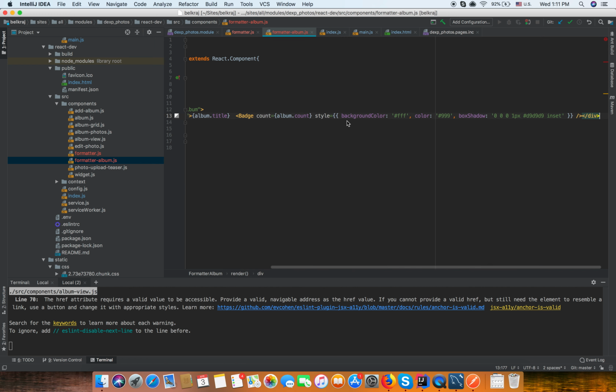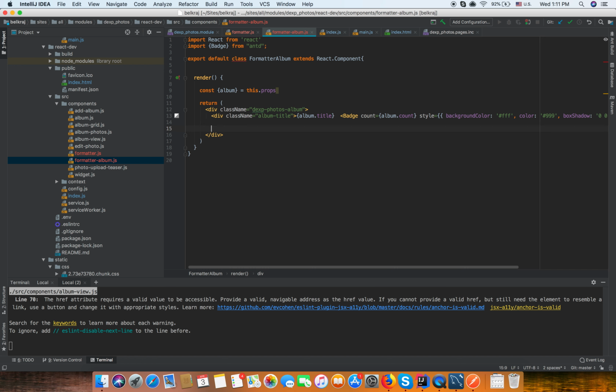And now we need to fetch about three photos inside it. Now I'm going to create a new, different component, class equal, should be photo.